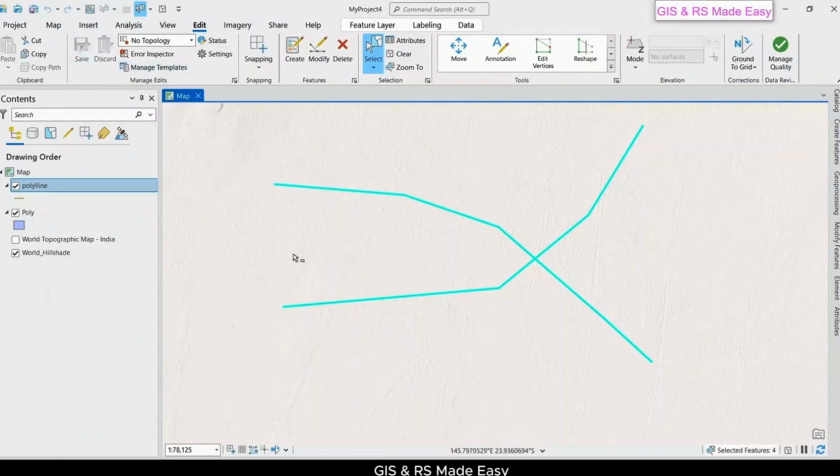Let's click on the save. Now we can individually select the lines. We have four lines separated in this one.